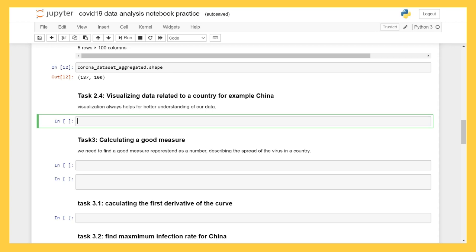So now we'll be visualizing some of the data for you to understand what we are actually going to do. We have our data in corona dataset aggregated. Let's write it down, corona dataset aggregated, and now I'll use the LOC function. LOC means locate. Inside LOC, for example, I want to visualize for China. China is the country name, the column name. You can write that, and we'll use the plot function.